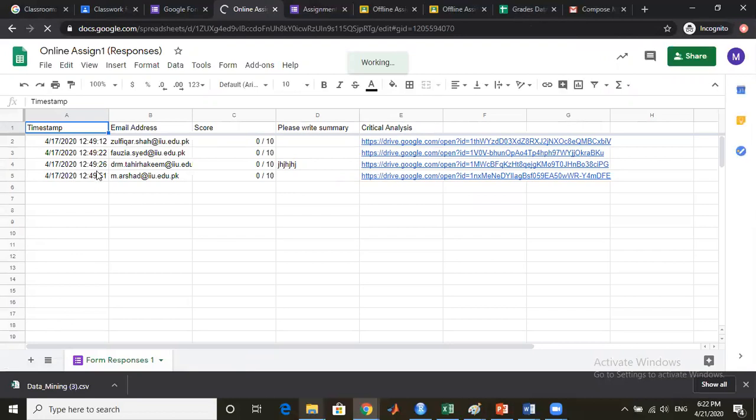This is a timestamp that students have submitted me the assignment at this time. These are their IIUI email addresses, and these are the scores, because all these scores are 0, as I have set the option there that I will assign the scores after manual review. This is a question providing a short summary, and this is the question that please upload the assignment, please upload the file against this question, and here these files are uploaded. When I click on this, that particular file will be shown to me.